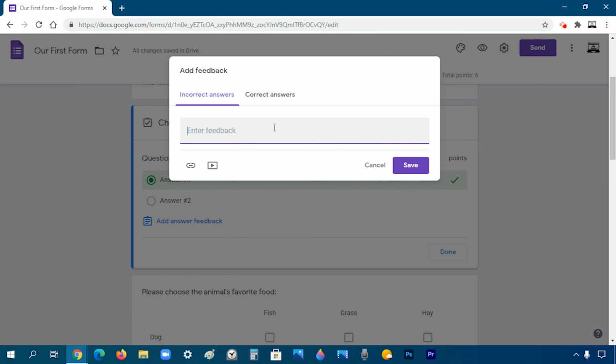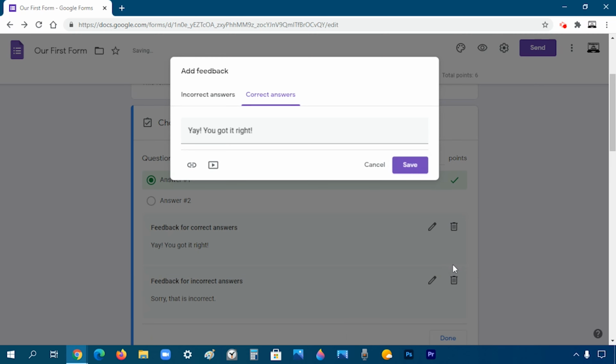If they submit an incorrect answer, I'll tell them, sorry, that is incorrect. Of course, they won't see this until they submit the form. And for correct answers, yeah, you got it right. And save.